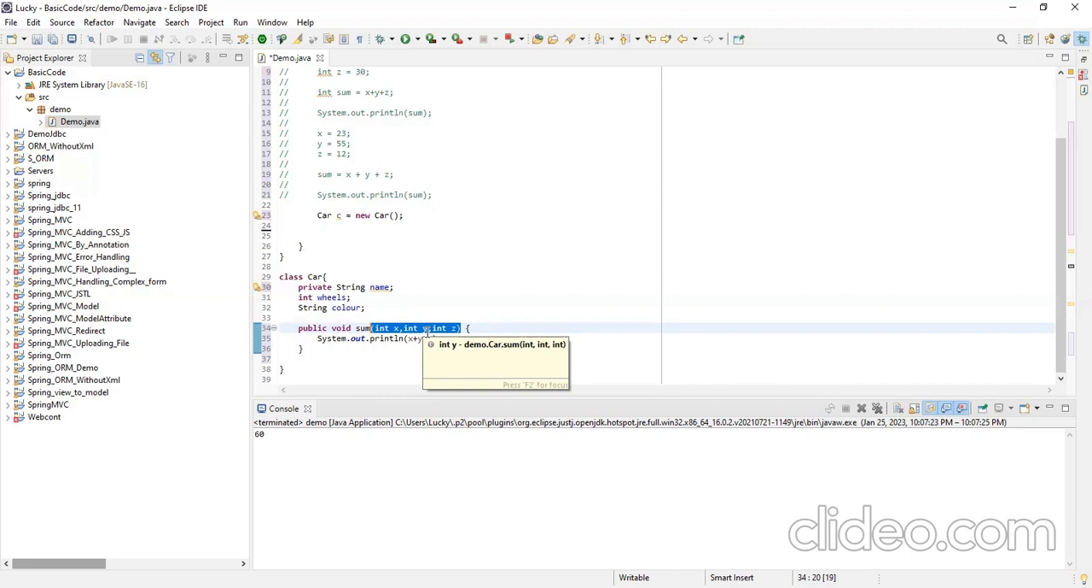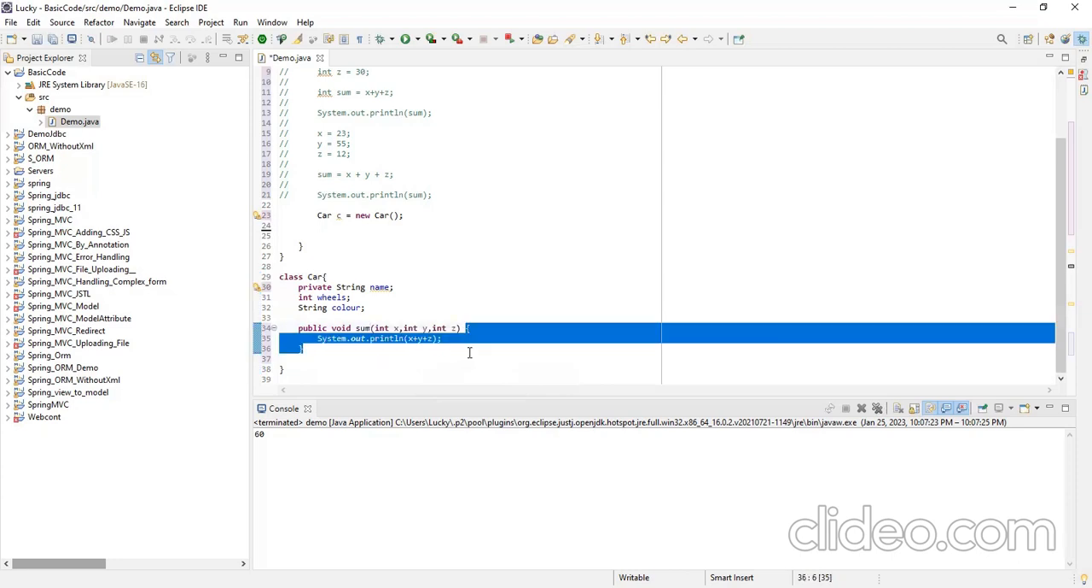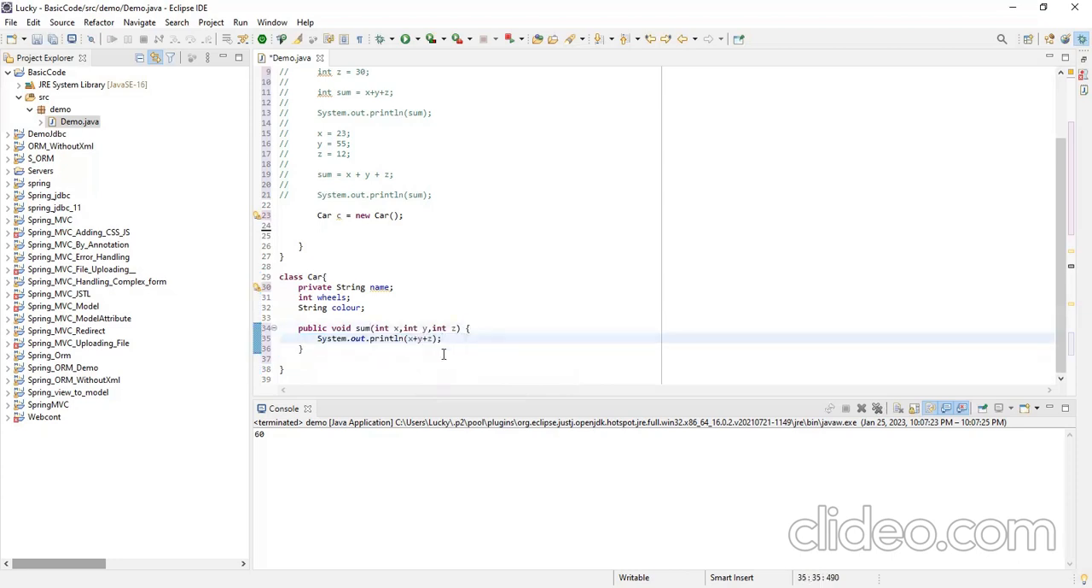So this is called your method body where you will write your code. It can be 100 lines, 20 lines, 30 lines, 40 lines, 10 lines. This will be inside this block only.